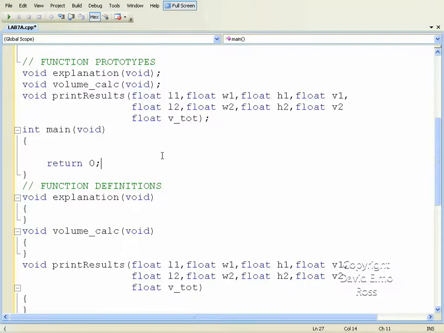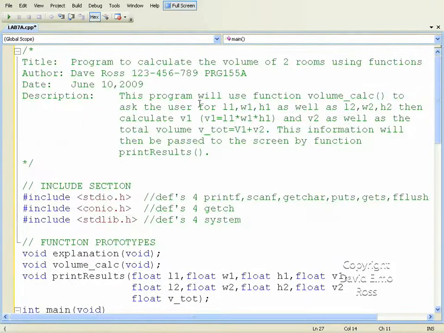So let's deal with the explanation function because it's the easiest one to write. This is the programmer's explanation. This is a description for other programmers. What we have to do, and we did this before, is we copied and pasted this as the actual explanation to the user. And that was okay in the simpler ones. But this is way too detailed for the user. This is more of a programmer's thing.